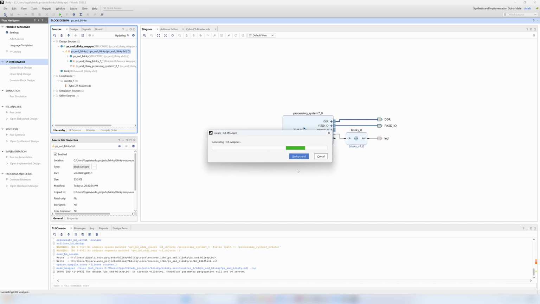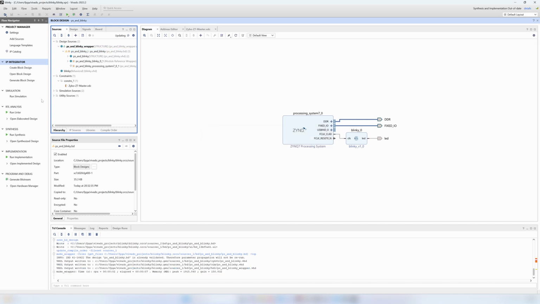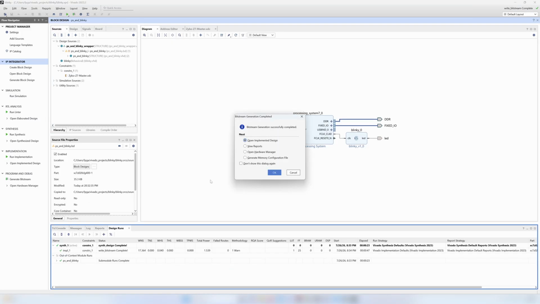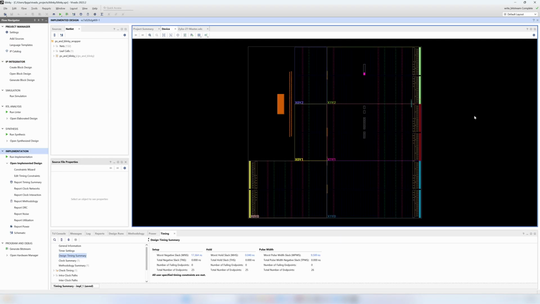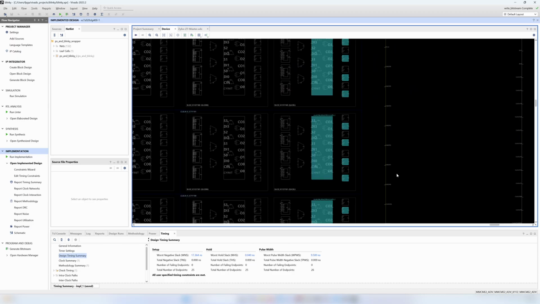We can go ahead and update our wrapper. Everything's looking good. And then we can take this and run through our full synthesis, implementation and bitstream generation. Okay, bitstream generated successfully. And so that all looks good. We'll open our implemented design. We'll see our processing system. We'll see our counter logic over here.